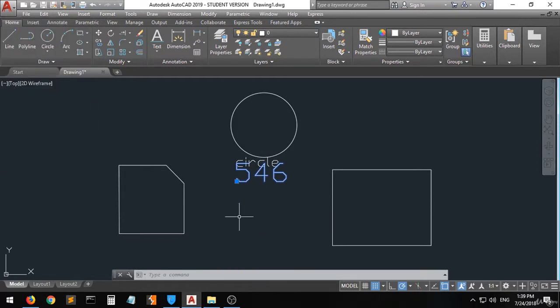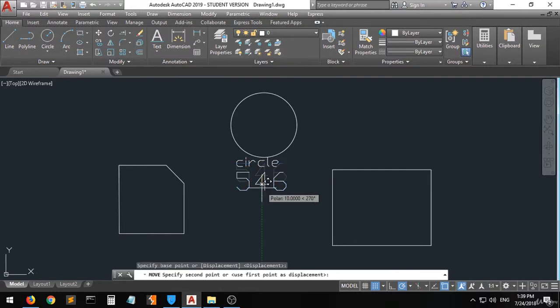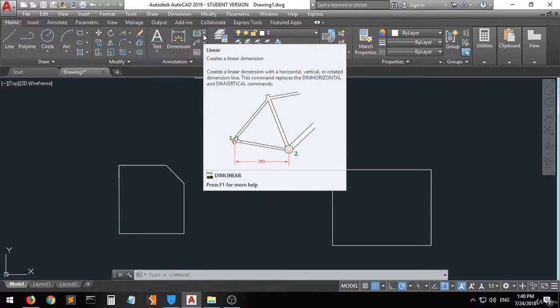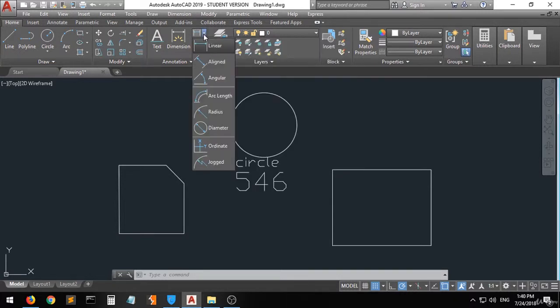Now, press escape to deselect. Let's move this text from this point just a little bit down. Okay, this is good. Now, let's explain the dimension command. When you go to the dimension command from this button and click on the arrow, you can see that there is a lot of commands for the dimension.